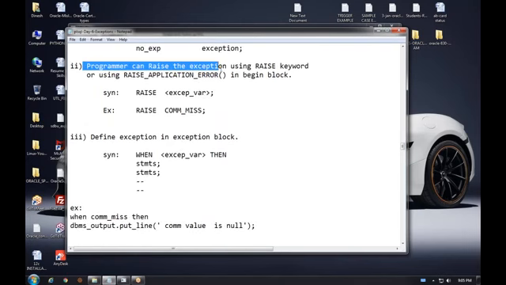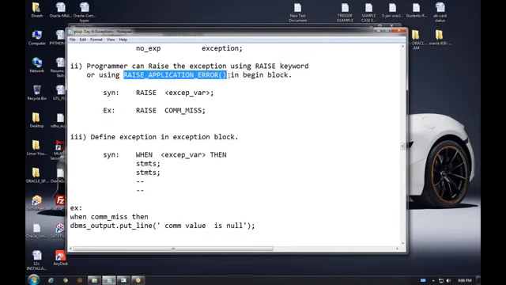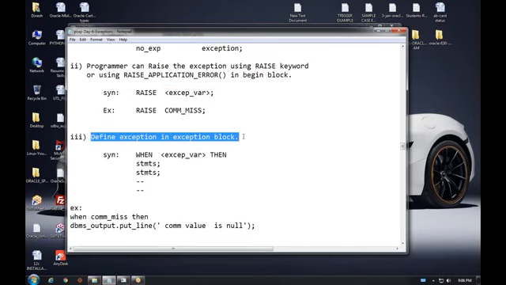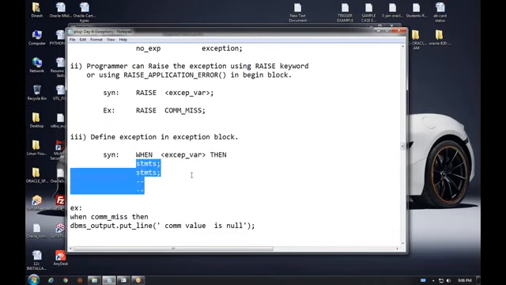So the programmer can raise the exception under the begin block by using the keyword raise. You can raise an exception by using the raise keyword or raise application error also. See, like this: raise exception variable, the exception type variable, then execution control comes into the exception block. In the exception block, you need to define the exception. When this is the exception, then do this.